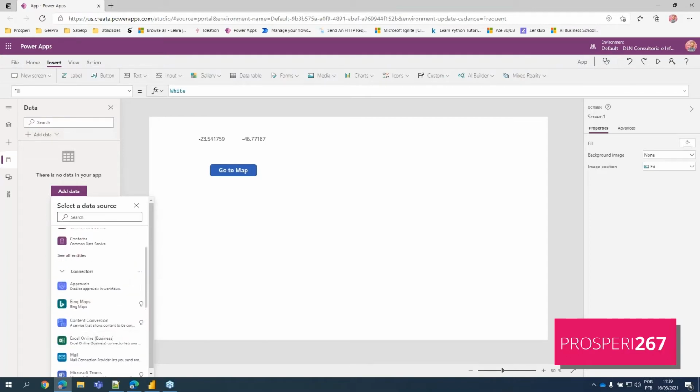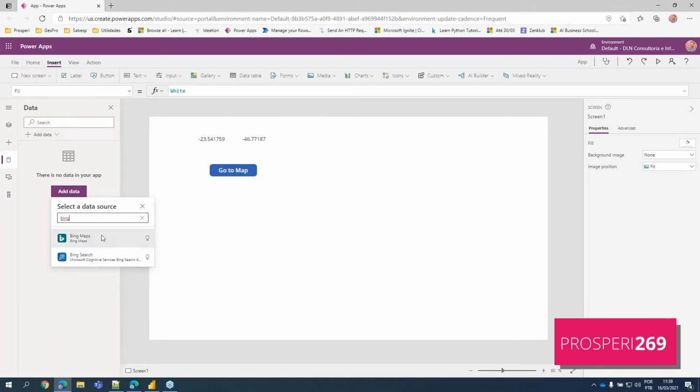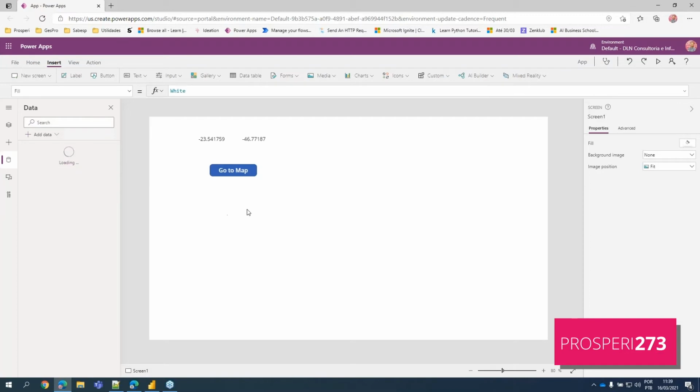Let's search for the Bing Maps. Okay. You're going to see that we are going to need an API key. Oh, it doesn't request it from us because I have already set it up. But this is very easy.